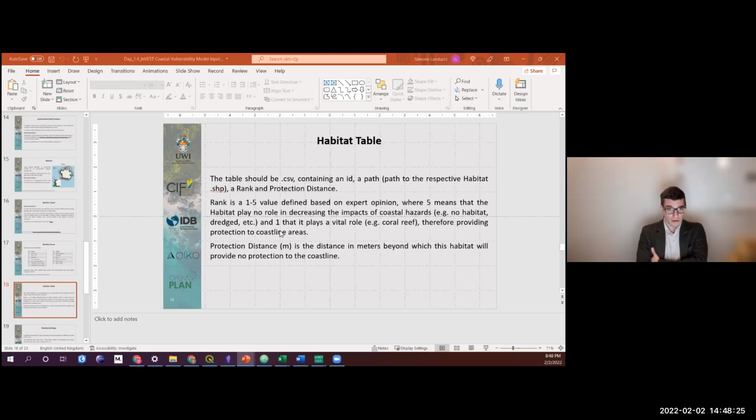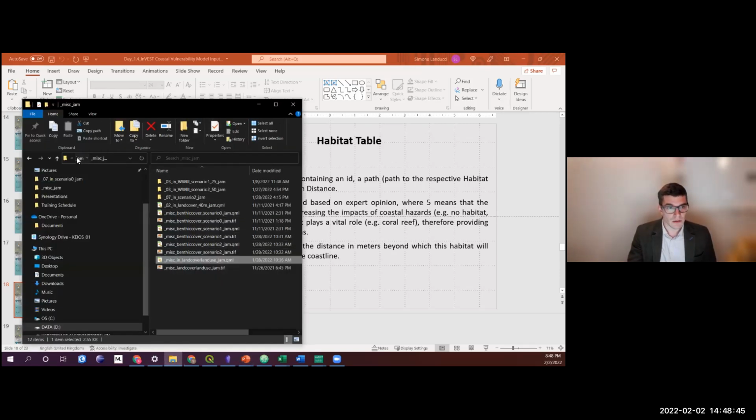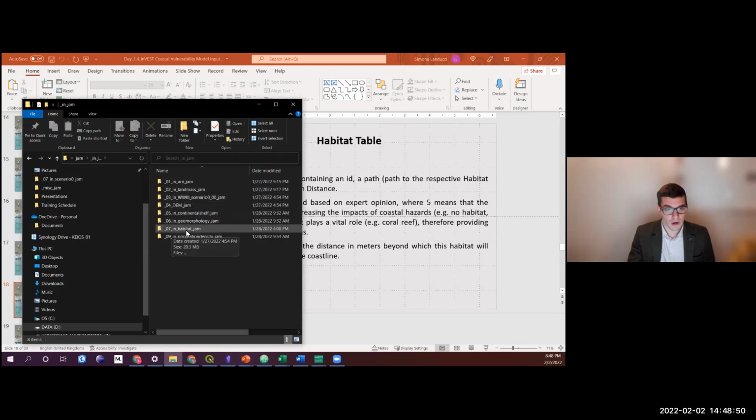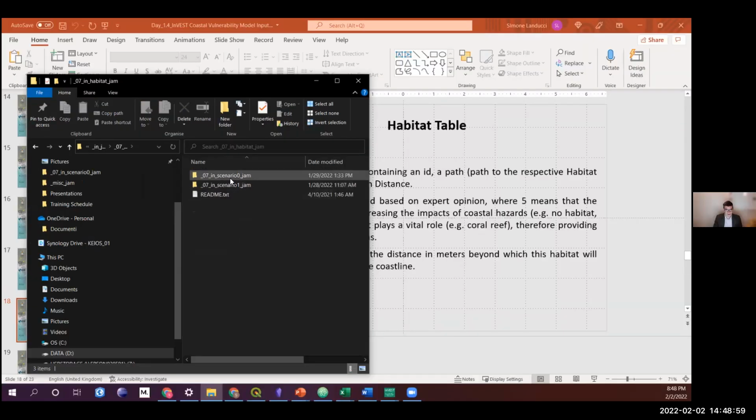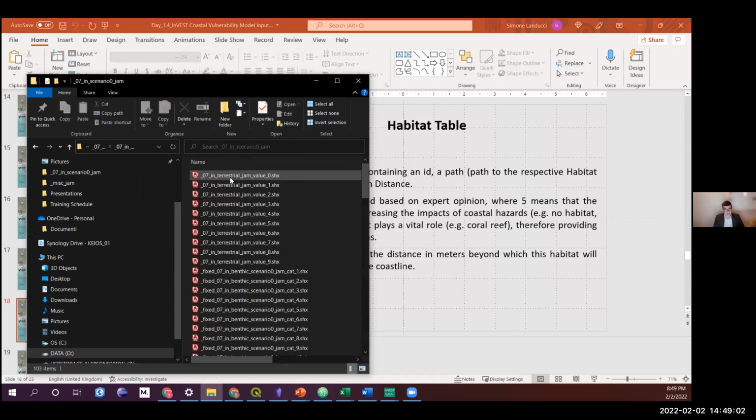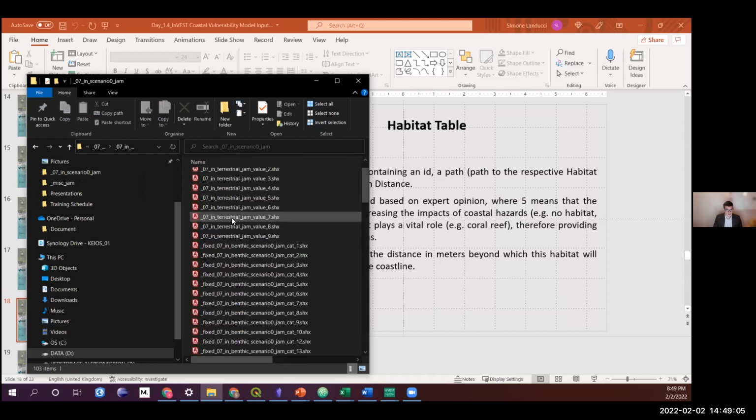There's a lot of literature on how to do that. There are a lot of examples in the literature that use InVEST. And there is also the table we have provided you with, which we will go and open right now. It's in the input. If you go on habitats, you will find two different folders. You want to have a look at the first one, scenario 0, which is the current baseline area. And you will find all sorts of data here.